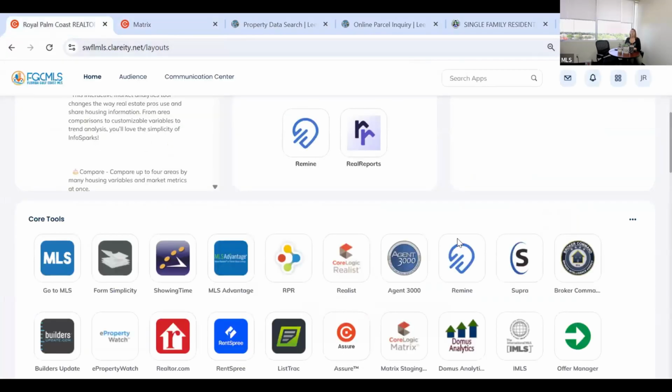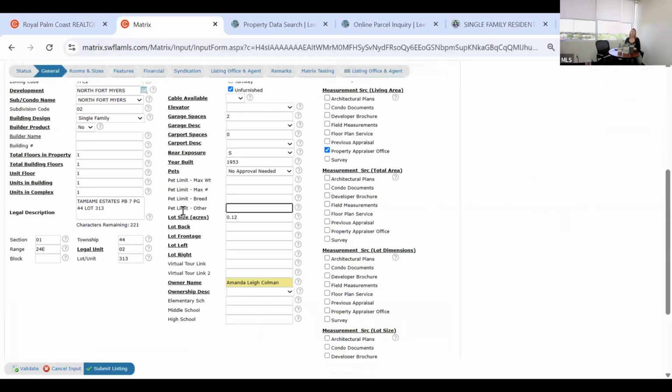We'll pop over here really quick. The Remine tool, if you pull up the property on there, they have a parcel map that will give you all of the sizing that you need as well. I believe Realist has it, RPR has it. A lot of the tools have this, the lot sizes on there if you don't have them already.